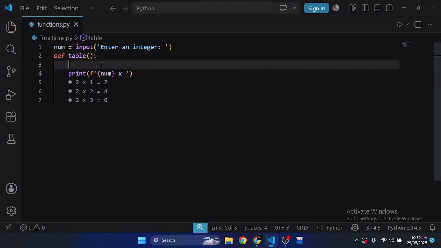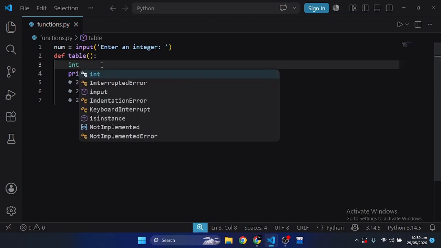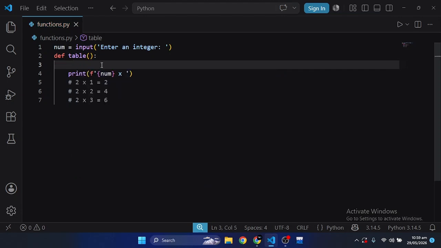So let's make another variable that will increment one by one. So that is n, and let's assign it an initial value 1. Let's make it counter.